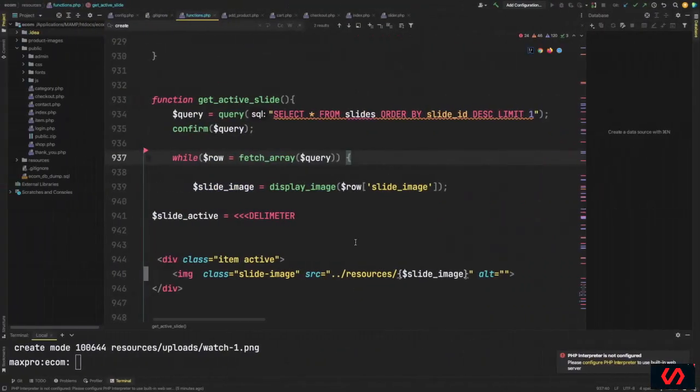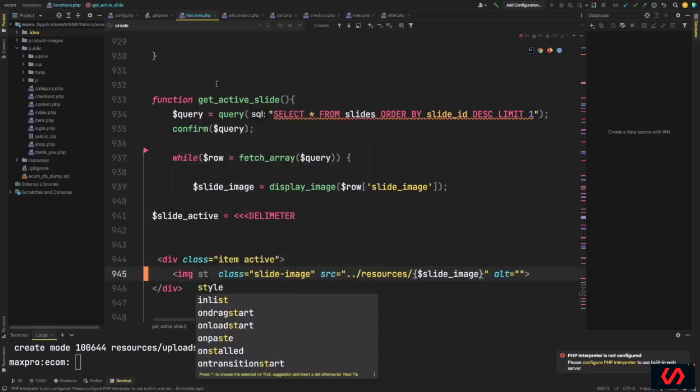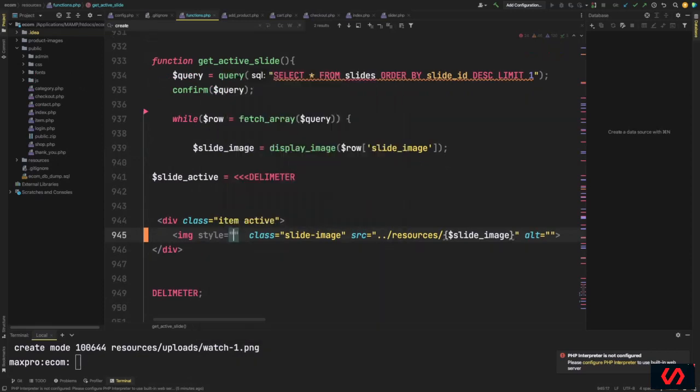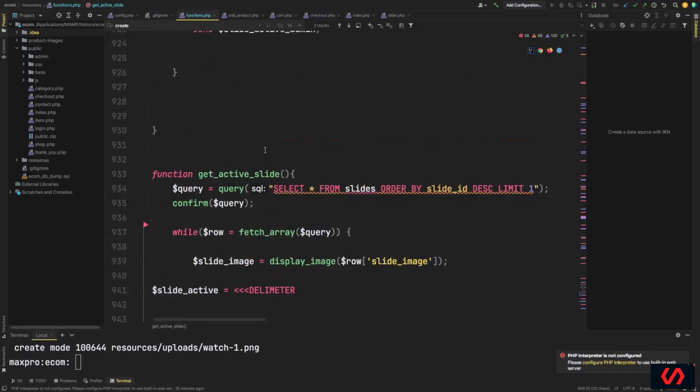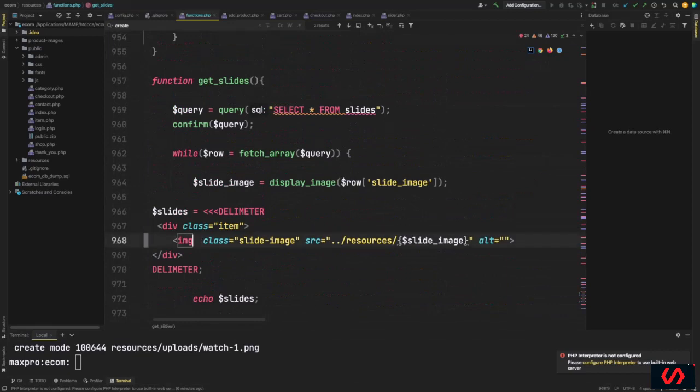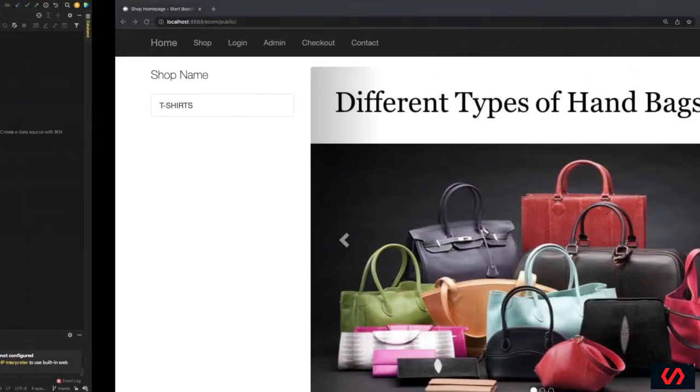We could do this outside of it, by going to the styles.css. But what I'm going to do is create a style tag here in the get active slide function. I'm just going to do a height of maybe 450 pixels, depending on your image size. And I'm going to copy this, and this is get active slide, and then get slides right here. I'm going to put it right in the image tag, on both of those. So now that should fix the issue.